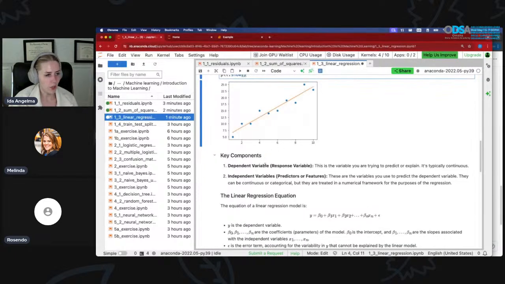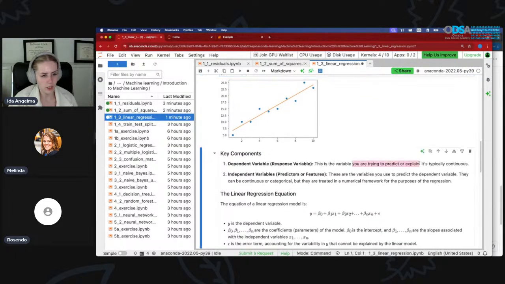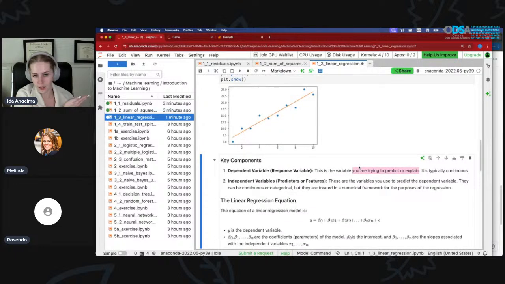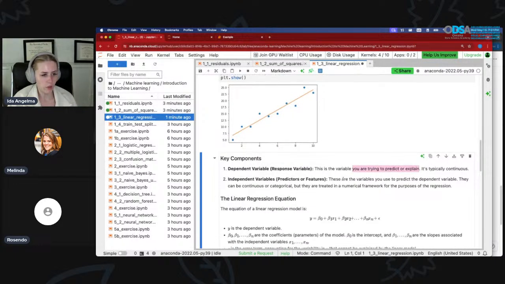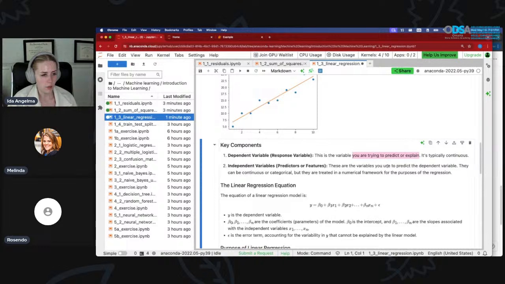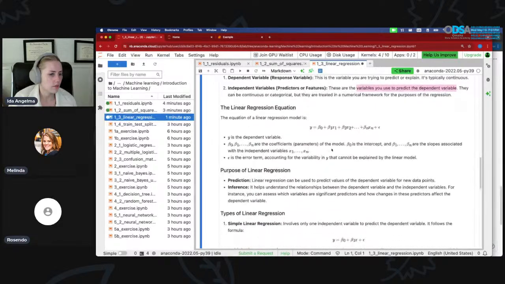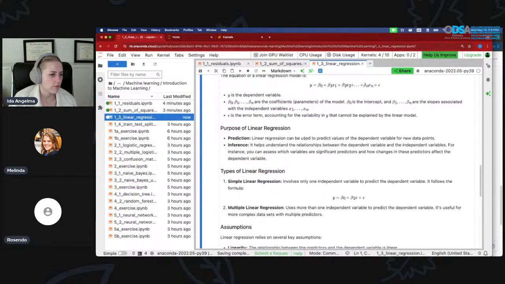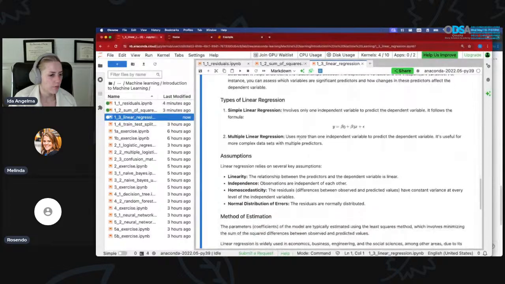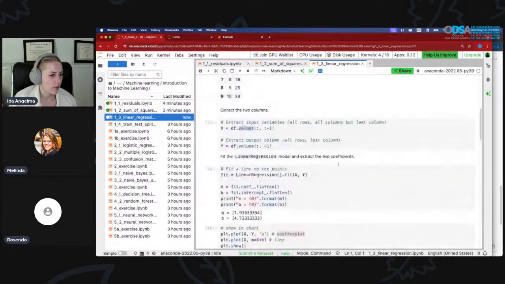Key components: the dependent variable is what you're trying to predict or explain. In this case, it's Y. Independent variables are the variables you use to predict. Again, in the diabetes example, whether or not the person is going to get diabetes is our dependent variable, and all the other characteristics are the independent variables. So the equation for this, and then I just put other things here. We'll go over all of this.